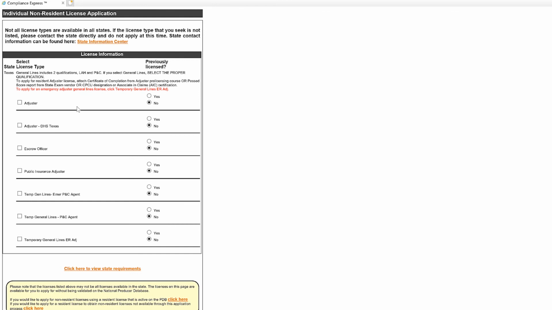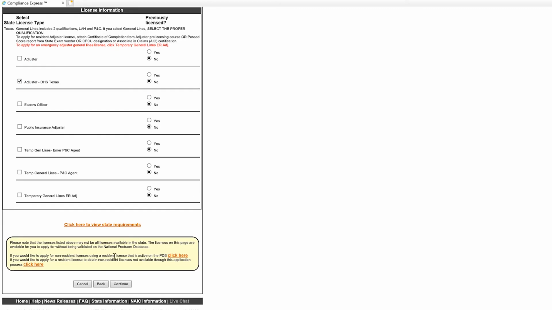And so we come to here. It's going to ask us to select a license type. So we want an adjuster designated home state. It's important you select adjuster designated home state. Oh, I'm sorry. This always confuses me here. Look what it says. It's asking if you're previously licensed. So you are not previously licensed. You're a brand new adjuster. And so we simply hit continue.